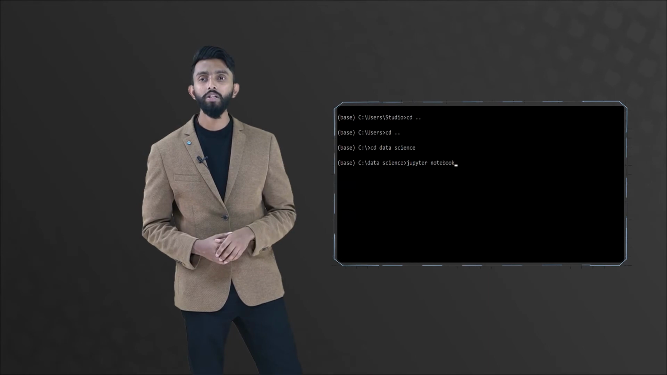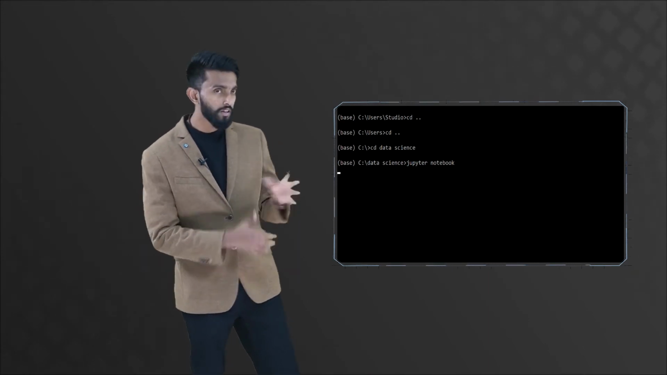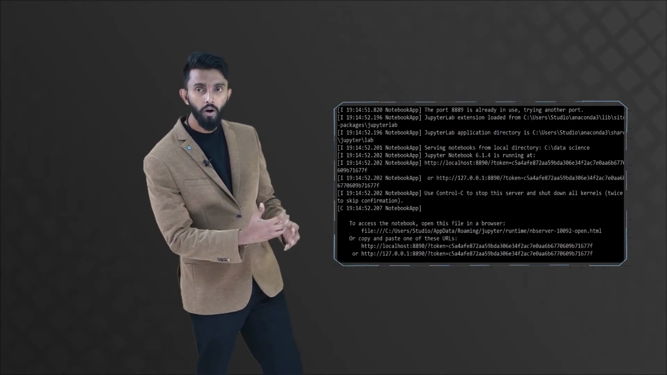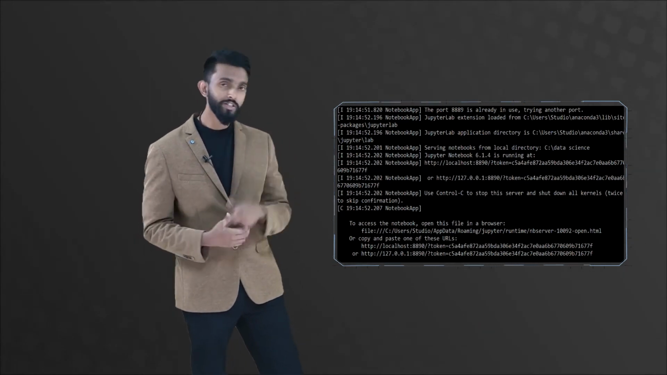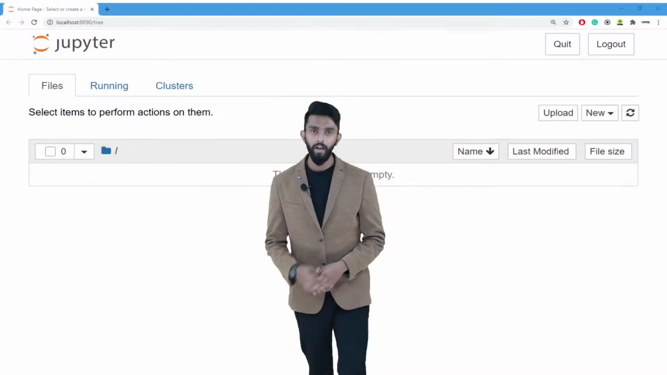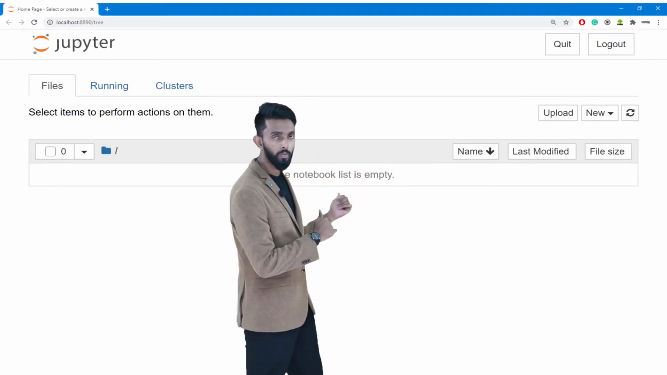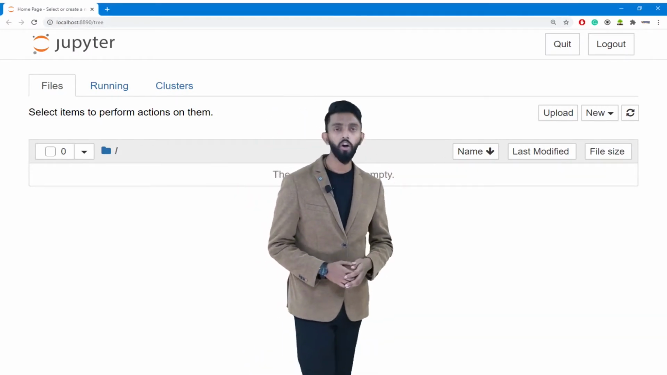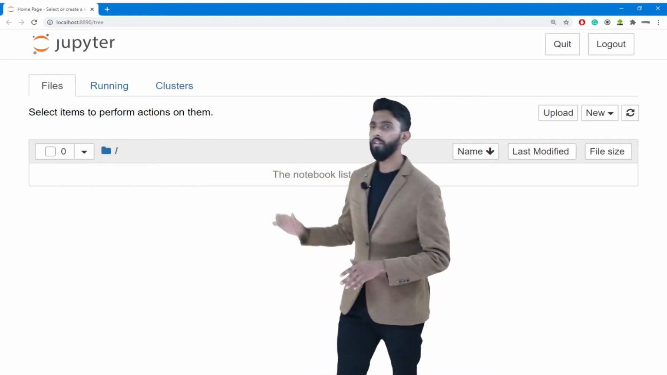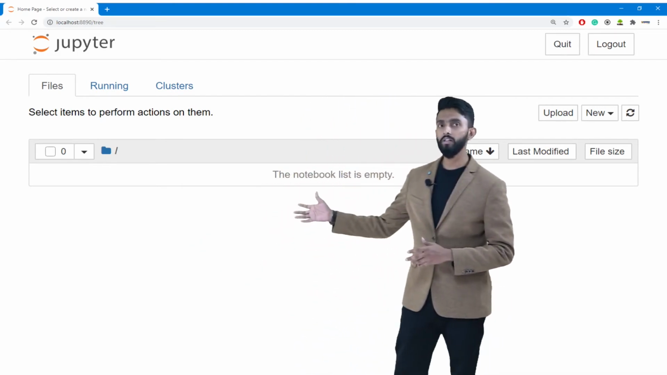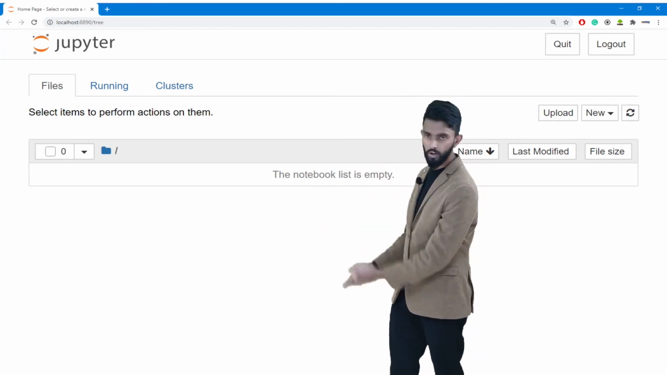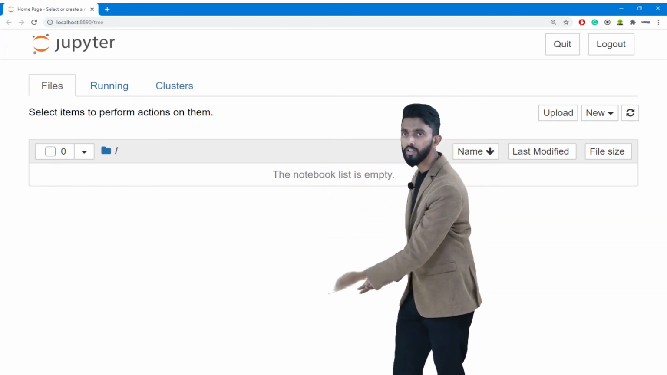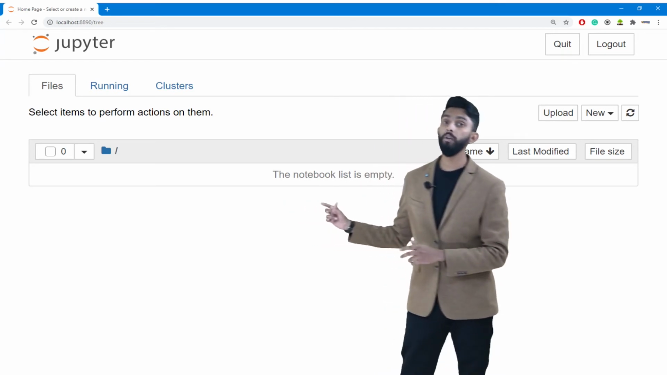The moment I do this, and I press enter, certain internal tasks are performed and Jupyter Notebook will now be opened in your browser window. What does it look like? Let me show you. As you can see, the Jupyter Notebook has opened as a web application on my browser. Now you can see that right now it is in this directory which I have created, which is Data Science. That folder is empty, so obviously you can see there is nothing here. The notebook list is empty, it says.